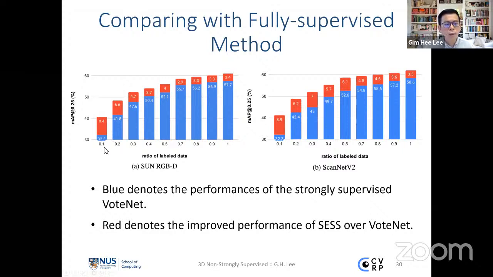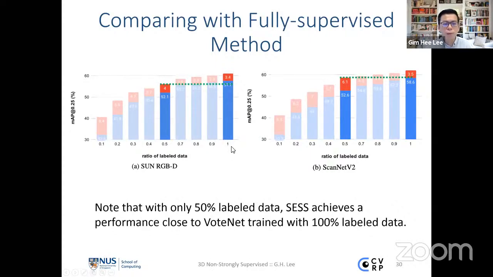So we can see that with all the percentages of the data that we give to our semi-supervised learning technique, we outperform the strongly supervised one in all aspects. And what's interesting here is that with only 50% labels available to our semi-supervised learning network, we can already reach similar performance to the 100% strongly supervised learning backbone network of this VoteNet over here.